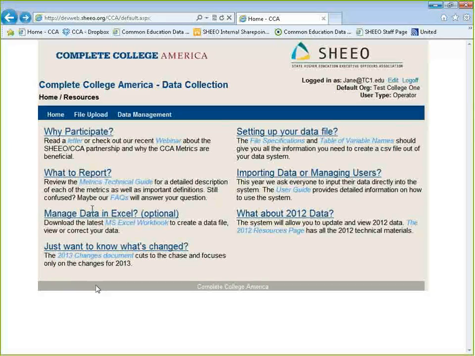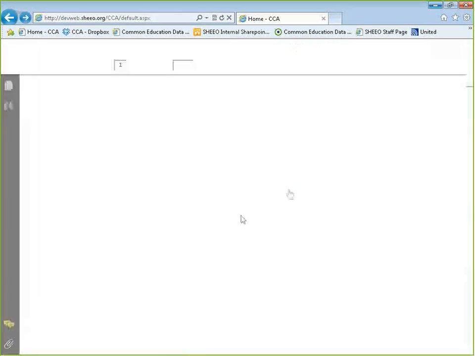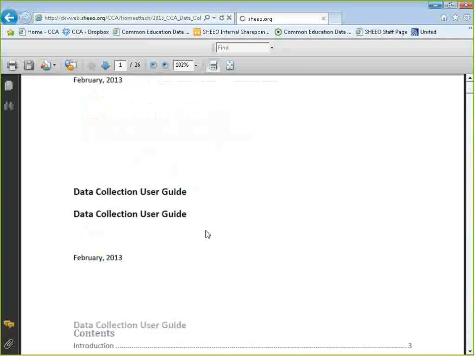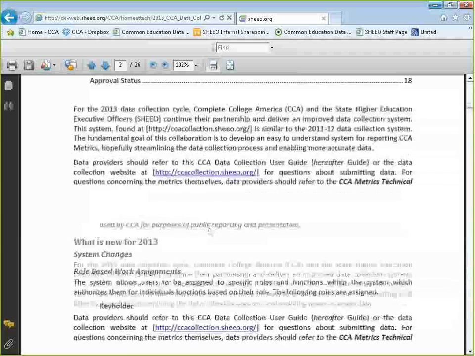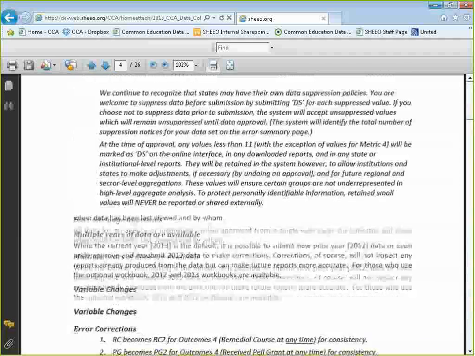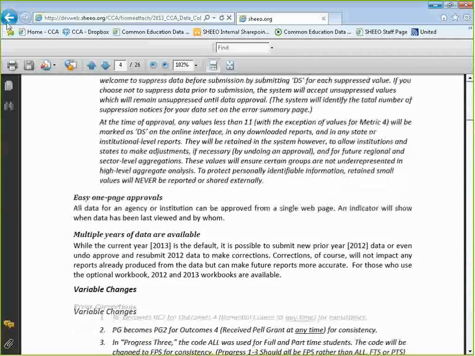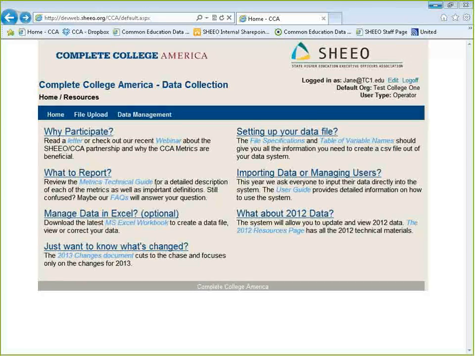Then, of course, she needs to download the user guide, which will tell her most of what I'm going to tell, or everything that I'm going to tell you today and more, and provide examples and details, including a pretty good section on what's changed. So for those of you who used the system last year, you'll find it easy to work through that document.